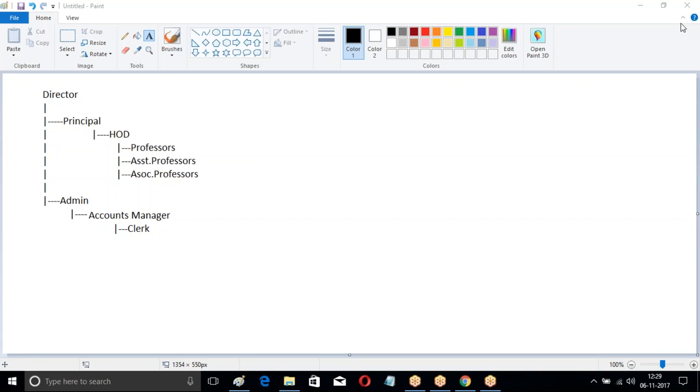This is the structure that I have. According to my college, this is the structure that I have. So what is this hierarchy model of my business? The hierarchy model is not going to give you any permission box.